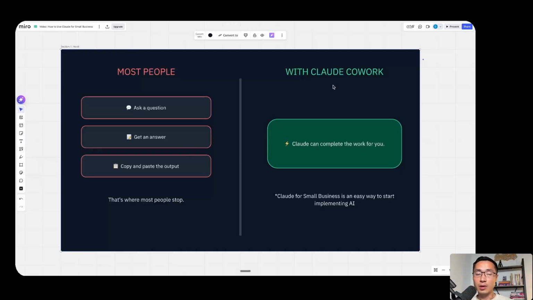But with Claude Cowork now, you could actually take AI a step further because it could actually complete the work for you. Especially now with Claude for Small Business, which is an easy way for you to start implementing AI into your business. In this video, I'm going to show you how to install it and start using it. So let's get right into it.